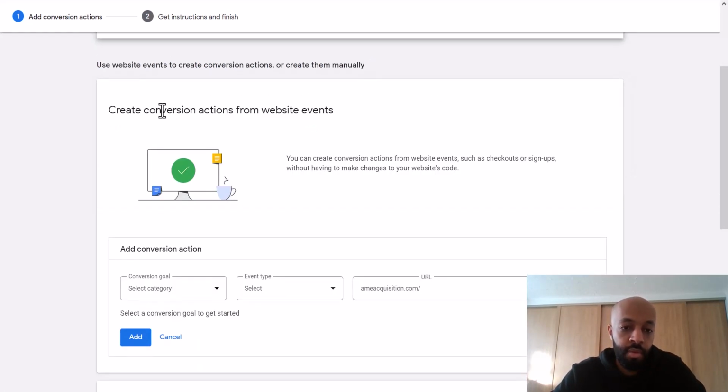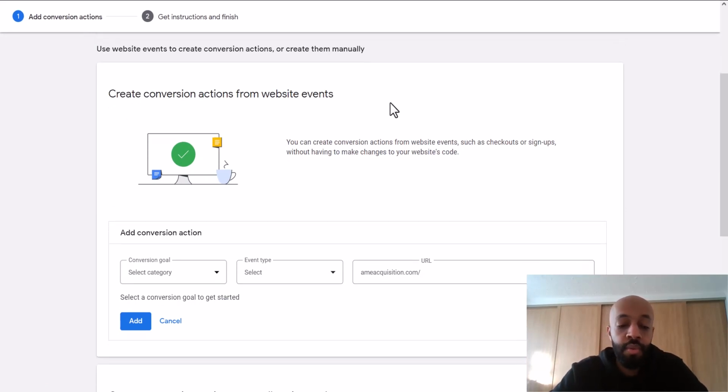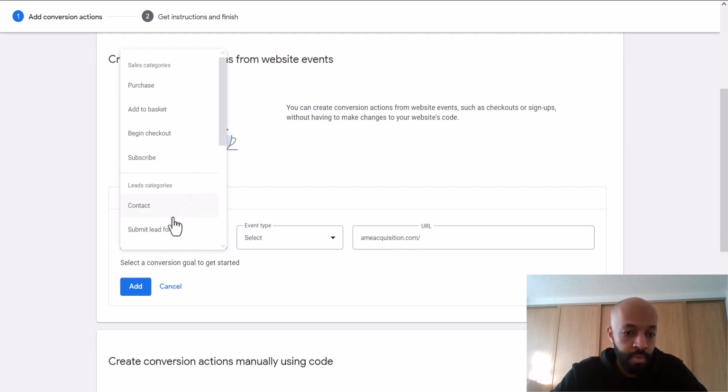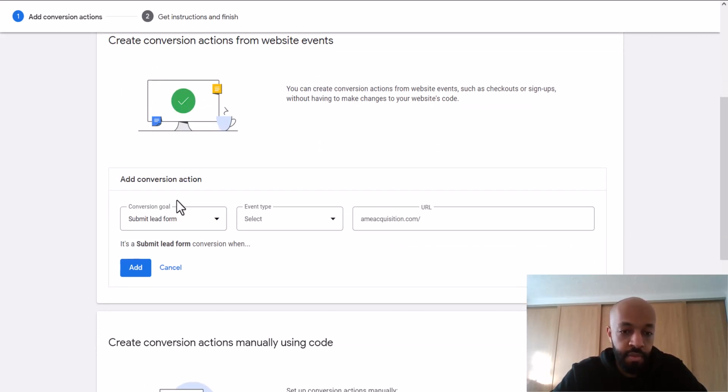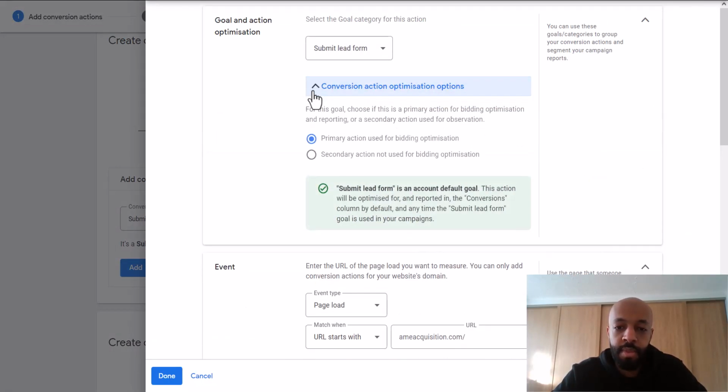Now you're going to go to create conversion actions from website events. And the way you want to do this is that when you're running ads, you want to set it up so that when somebody submits your lead form, they're sent to a thank you page. And what you want Google to do is to count each page load of the thank you page as a conversion. So submit lead form, that's the conversion goal. The event type is page load, okay? Then press on see more settings. So it's submit lead form, conversion action optimization options.